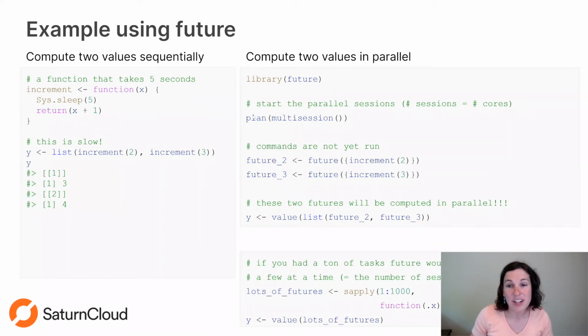So here's again that example with incrementing the numbers 2 and 3, but using future. Here, again, I start the parallel sessions, so I say plan multisession. And then I define future 2 and future 3 to hold the values of increment 2 and increment 3. The actual increment command is not run yet because these are stored in futures. These are lazy. They are just holding what the computation may someday be. And it only does the computation when I ask for the value of the list that holds these two futures. So only by querying for the value do I actually do the computations. And those computations will be happening in parallel on those background sessions I started up here.